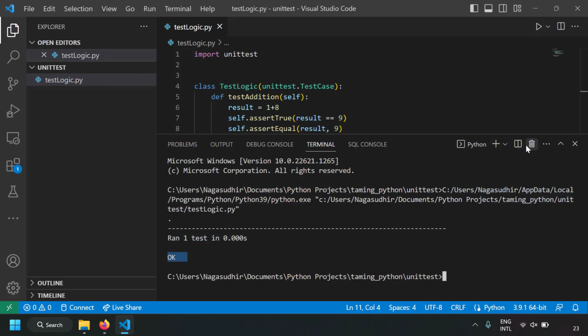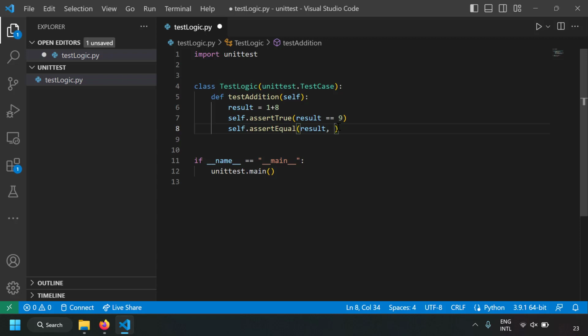So let's try to make this fail. Let's try to check if result is 8. So now my assertion is telling that result should be equal to 8. And this test should fail because the result is actually 9.